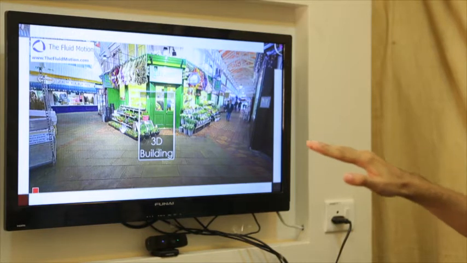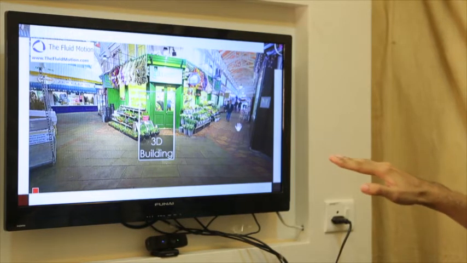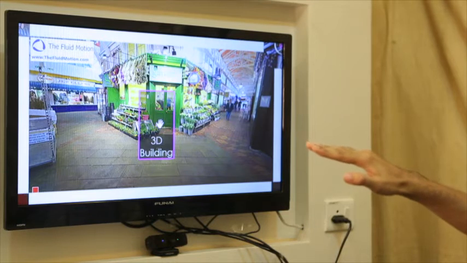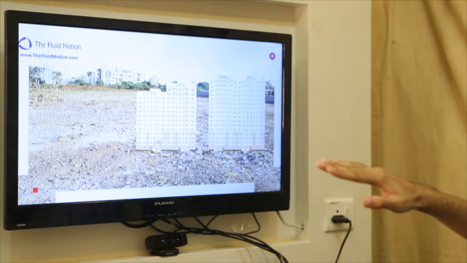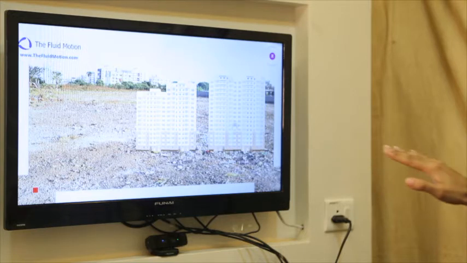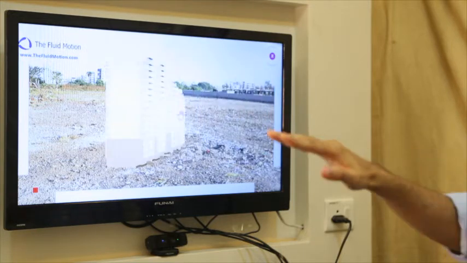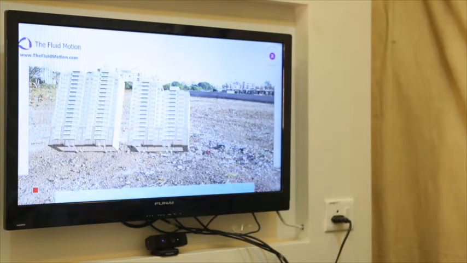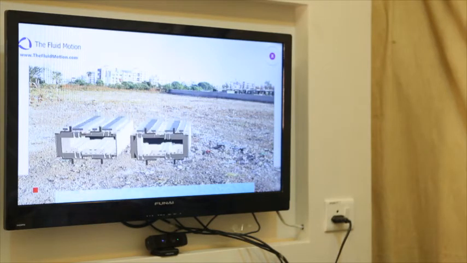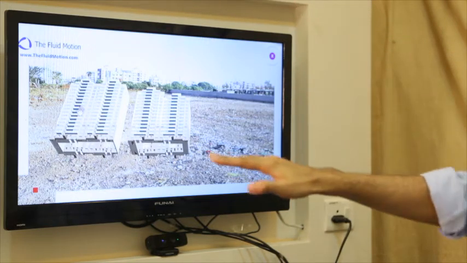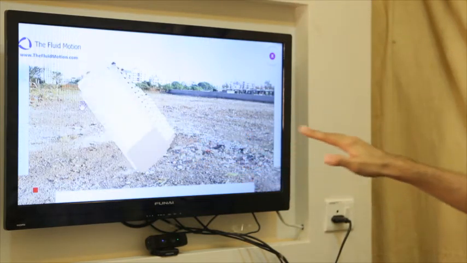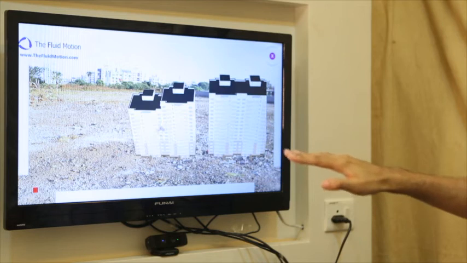If you can see, there are these 3D boxes within this panorama. I take my hand over the 3D building box and select it. And I actually have a 3D model of a building, which I can explore by turning it right, by taking it down. Look at that, I can actually go into that building. I can even take it up or take it to my left again. And I can see it from different angles.